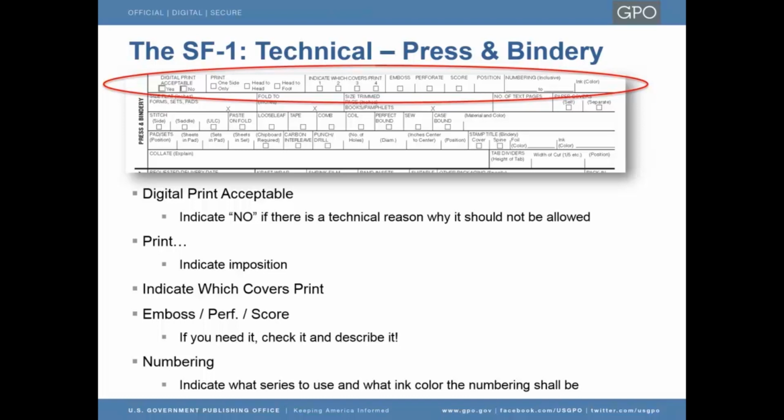If your product requires the finishing options of a perforation, score, or embossing, use the appropriate checkbox and indicate the position in the field provided. If the position field is not enough space, please utilize the additional information area on the first or second page of the SF1. If your product requires individual numbering, use the provided fields to provide the start and end numbers of the sequence you wish to use, as well as the color of the numbering. Be as specific as possible.